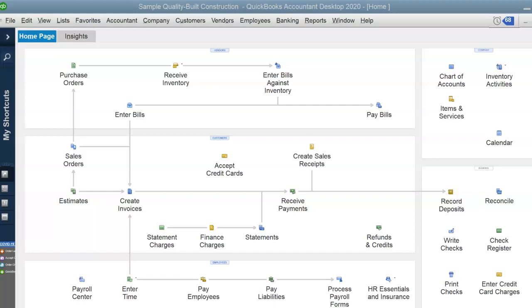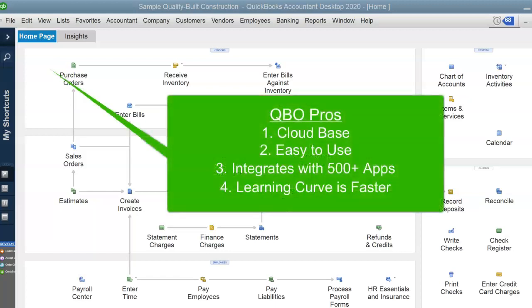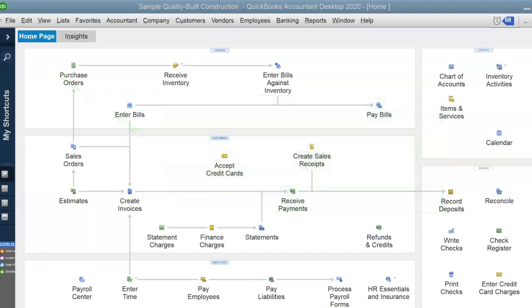But I wanted to cover some of the features, some of the pros, some of the cons between the two software so you can see what the best software program is for your business. I use both, but I mostly use QuickBooks Online. Let's start with that one. QuickBooks Online. What are the pros with QuickBooks Online? Well, besides the obvious being cloud-based, it is very easy to use and it can integrate with a lot of apps. And I think the learning curve on QuickBooks Online is a lot faster than QuickBooks Desktop.